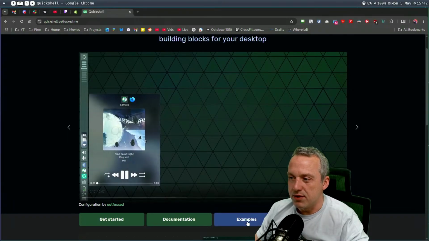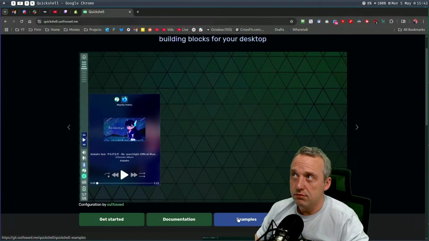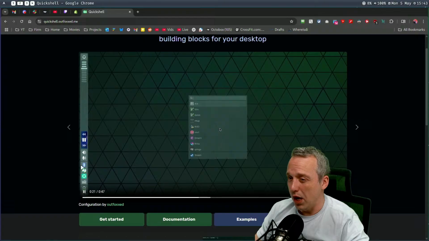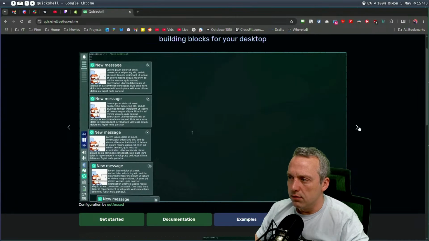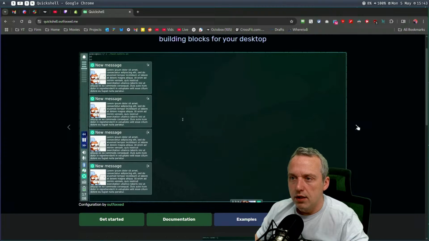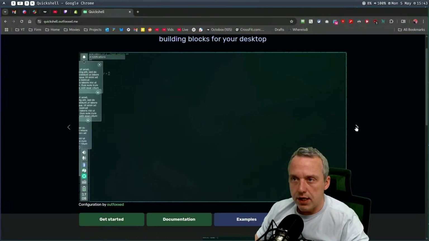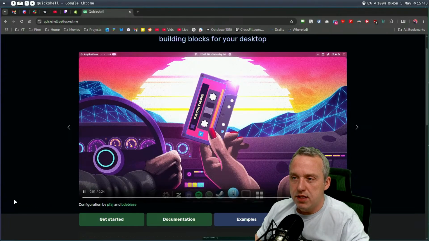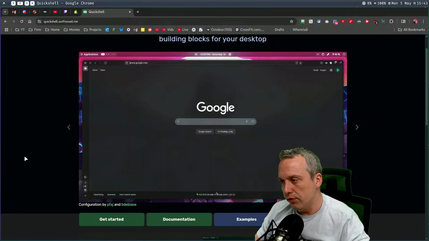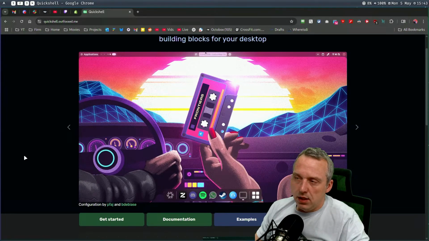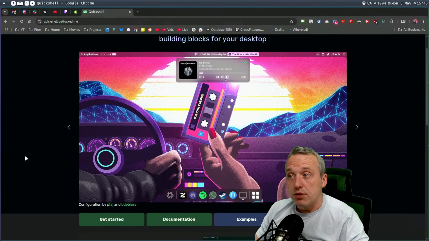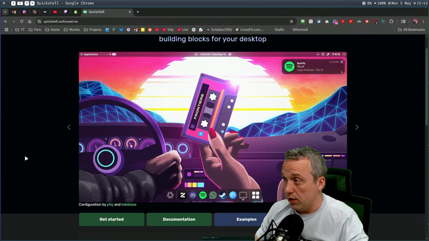He does have some examples here you can click on, and some of these are probably in there, but I couldn't really make sense of a lot of it. But neat. So this is one example, and then you got this one, which again I couldn't find these dot files to do it. But interesting. So this is what's possible with Quick Shell.